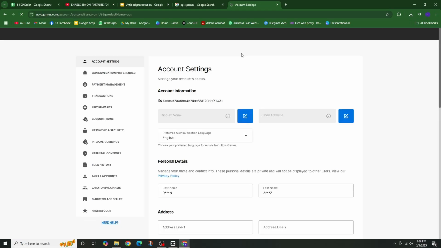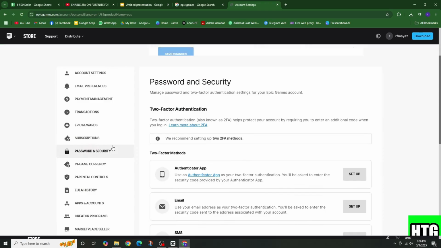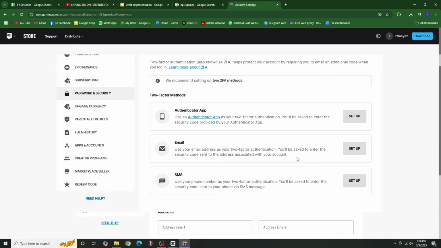Here you will see three methods to enable 2FA: using an authentication app like Google Authenticator or Microsoft Authenticator, setting up with your email, or using your phone number. Choose the method that works best for you and complete the setup. And that is it. Enabling 2FA is a great way to keep your Fortnite account secure on your PlayStation 5.